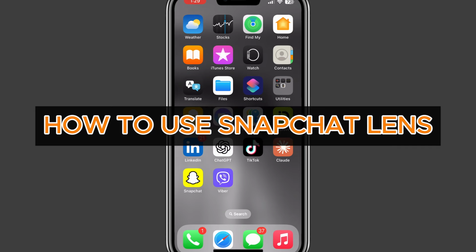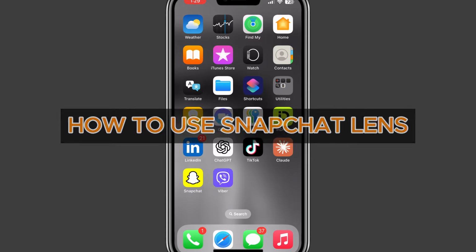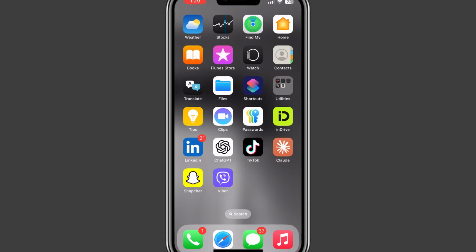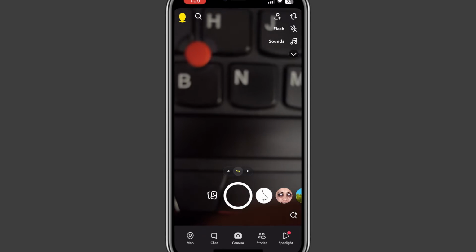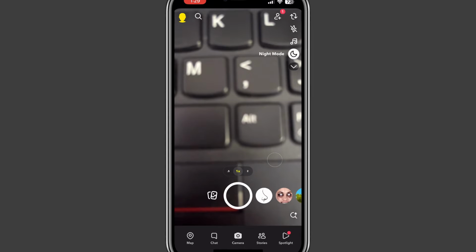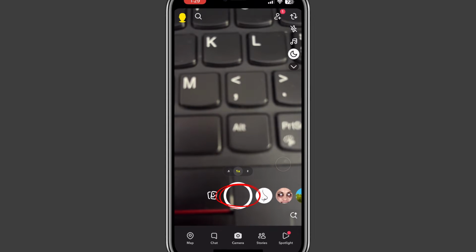How to use Snapchat lenses. Snapchat lenses let you add fun, interactive effects to your photos and videos. Here's how to use them. First, open Snapchat. Now here, tap the camera screen to activate your front or rear camera.